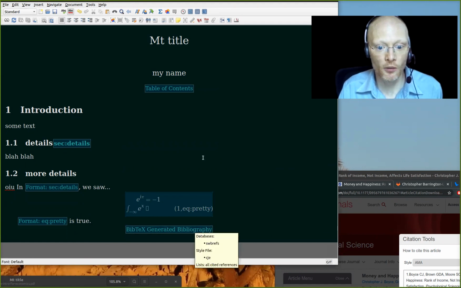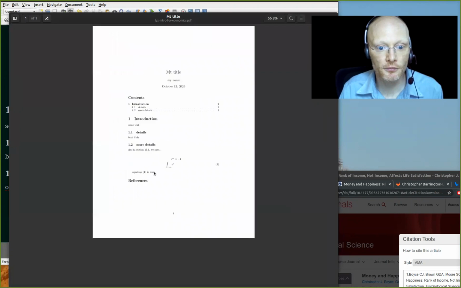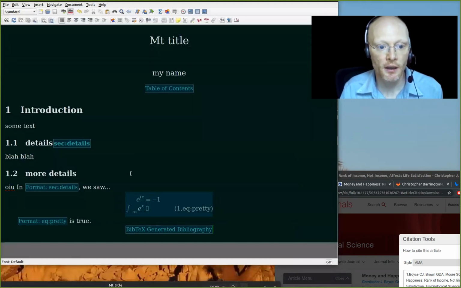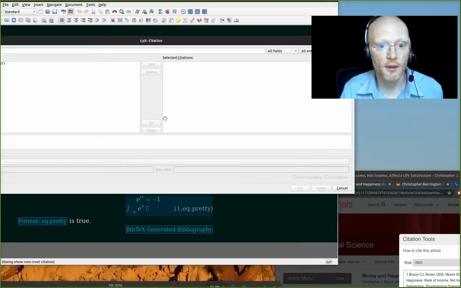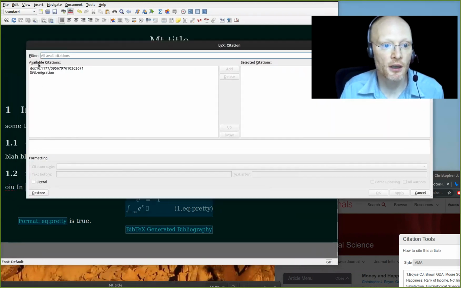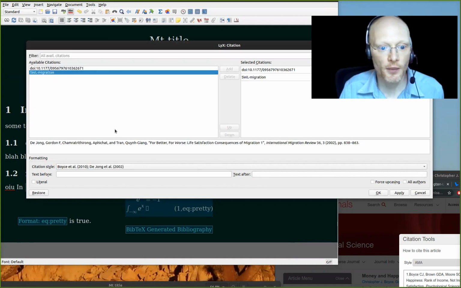So now, by the way, if I compile immediately, here's what I get. There's references, but none are listed. Now, why are none listed? Because there are no citations, right? So the reference list is made up only of things that are cited. And if I want to now cite something, I would just insert a citation. I've got two keys, that SWL migration thing I named and the other DOI. I could cite one or the other, or in fact, I could even cite them both. And it's giving me a preview of what that's going to look like.